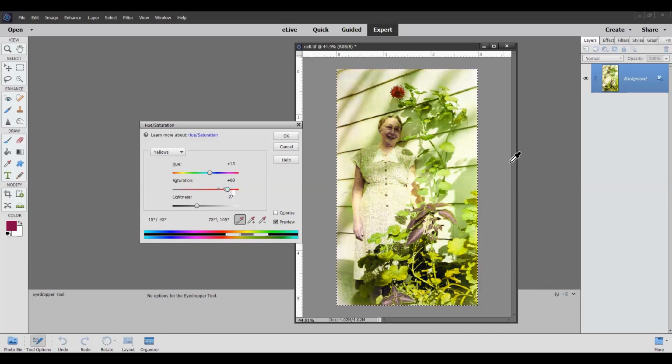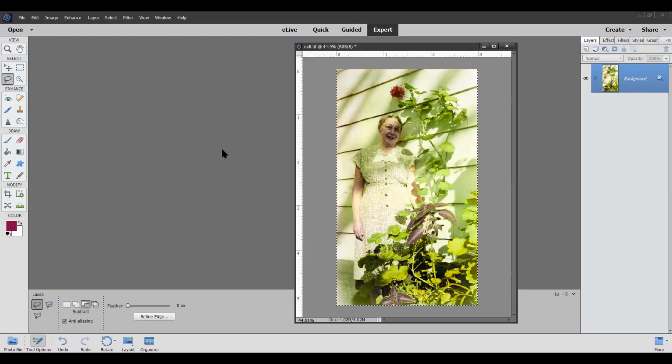So that tool is something else you can use to adjust colors, and then you can be really focused in on certain things to adjust just that color. So that's that.